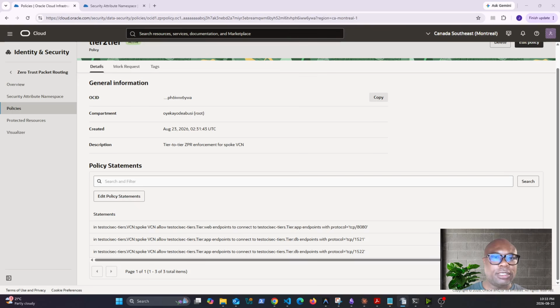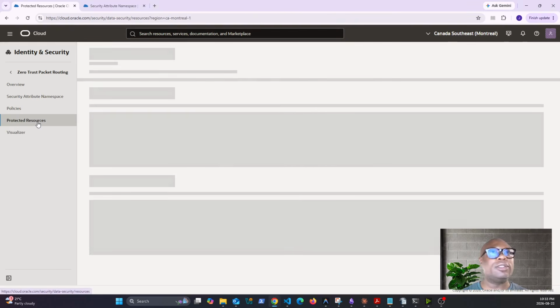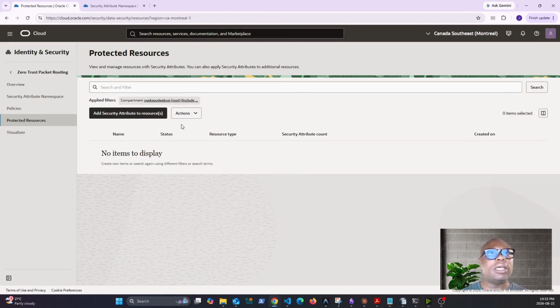So what I do next is apply the security attribute to VCN subnets. Where do I need to go? I need to go to protected resources. So if you get here, you see protected resources, and you now say add the resources.